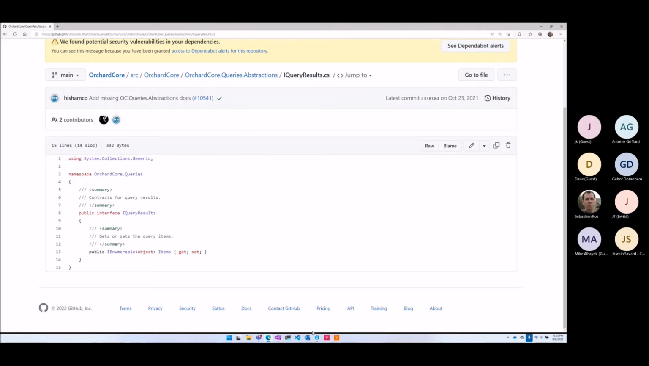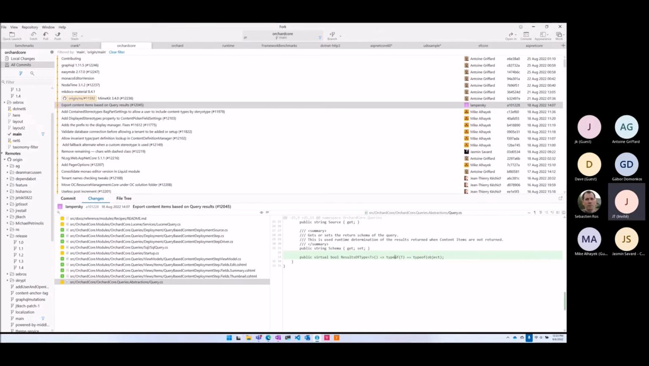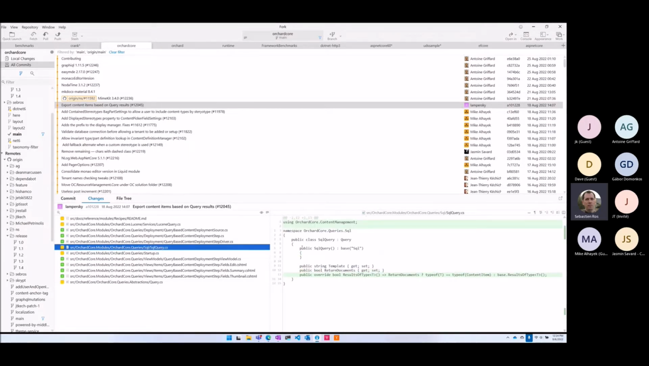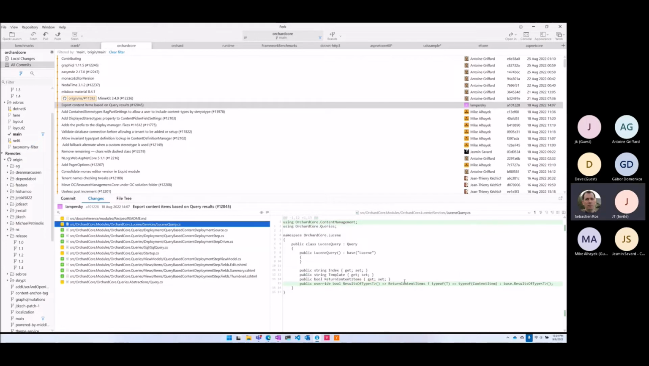Let's see. Like, what's the point of that? Okay, that's the default implementation. That's nothing. So let's look at SQL query. Return documents. Yeah, that's that. Like you are just saying what you will return, based on the returned content item.